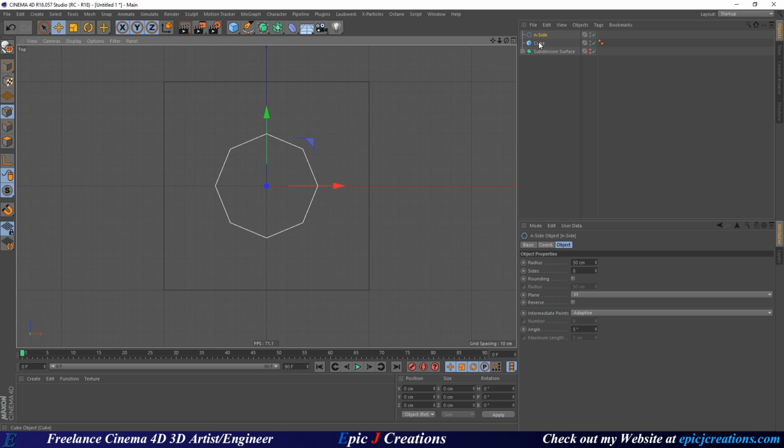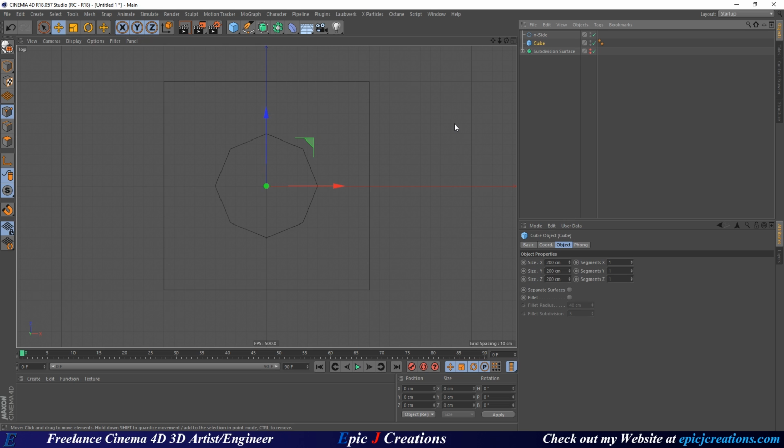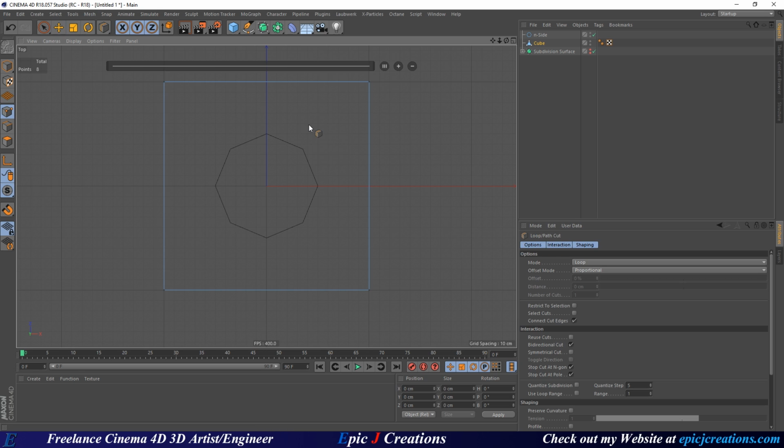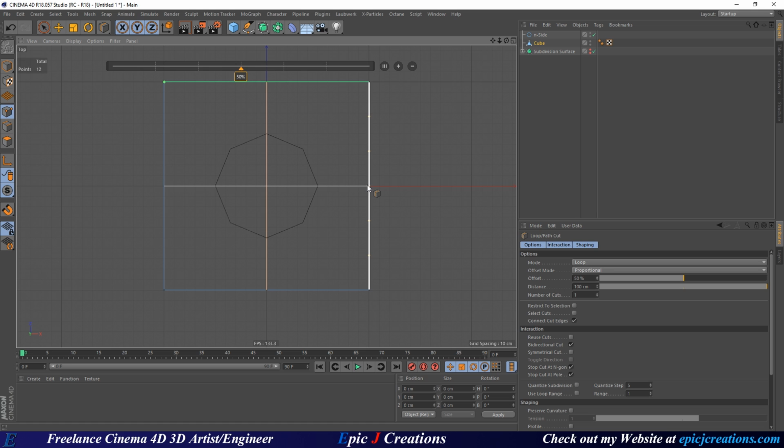So all we have to do now is select our cube. Let's press the C key to make it editable. And now all we have to do is do 2 cuts. We're going to press K plus L, and this is going to give us our loop knife tool, and we're going to hold down left shift, and we're going to constrain our cuts to a perfect middle cut right here, and we're going to do another perfect middle cut right here.